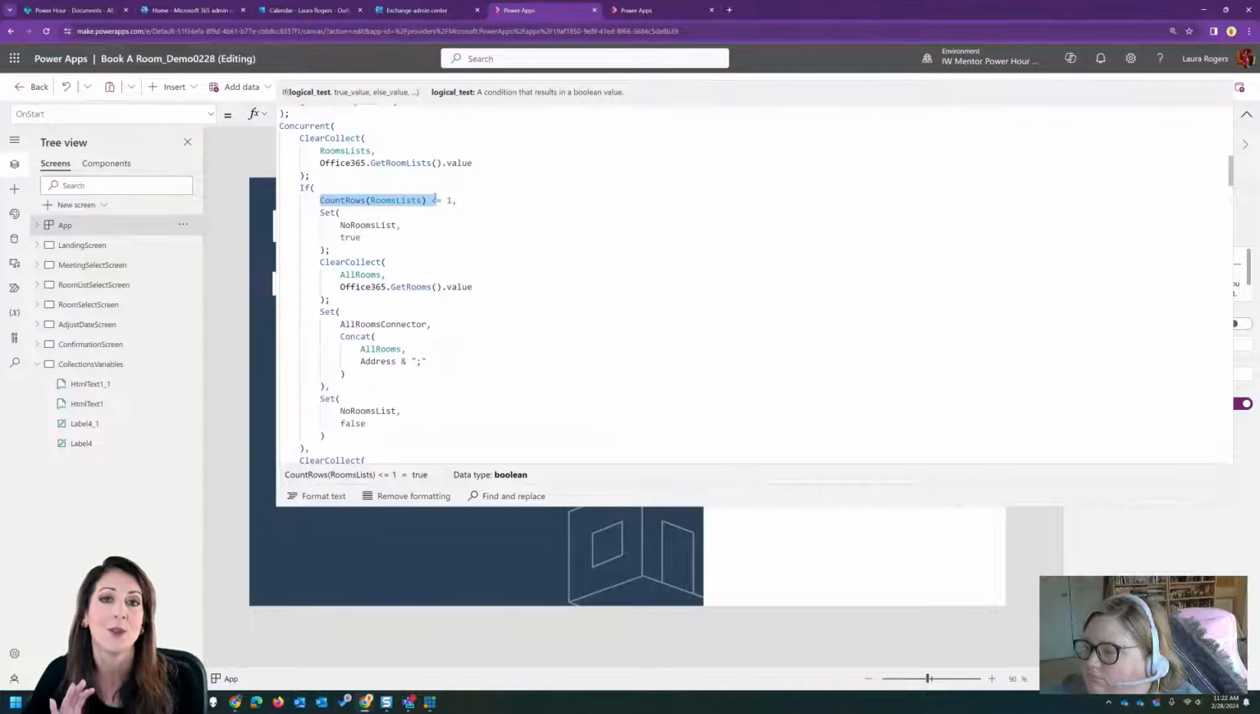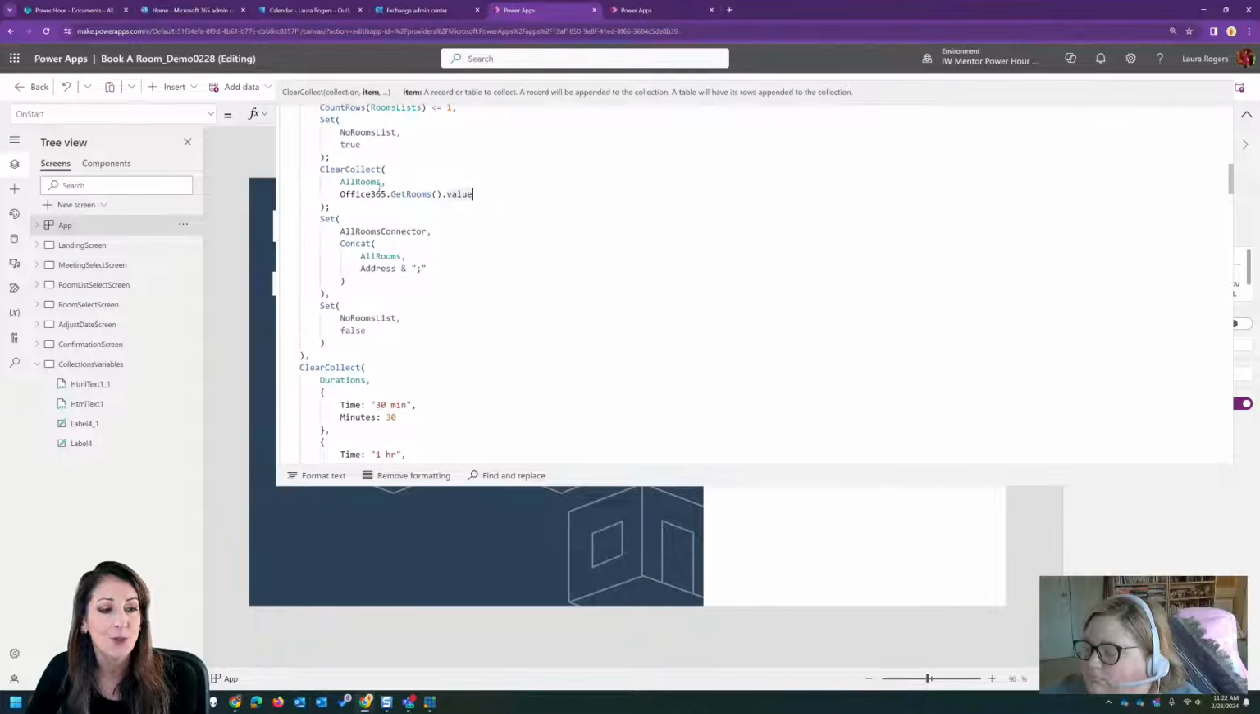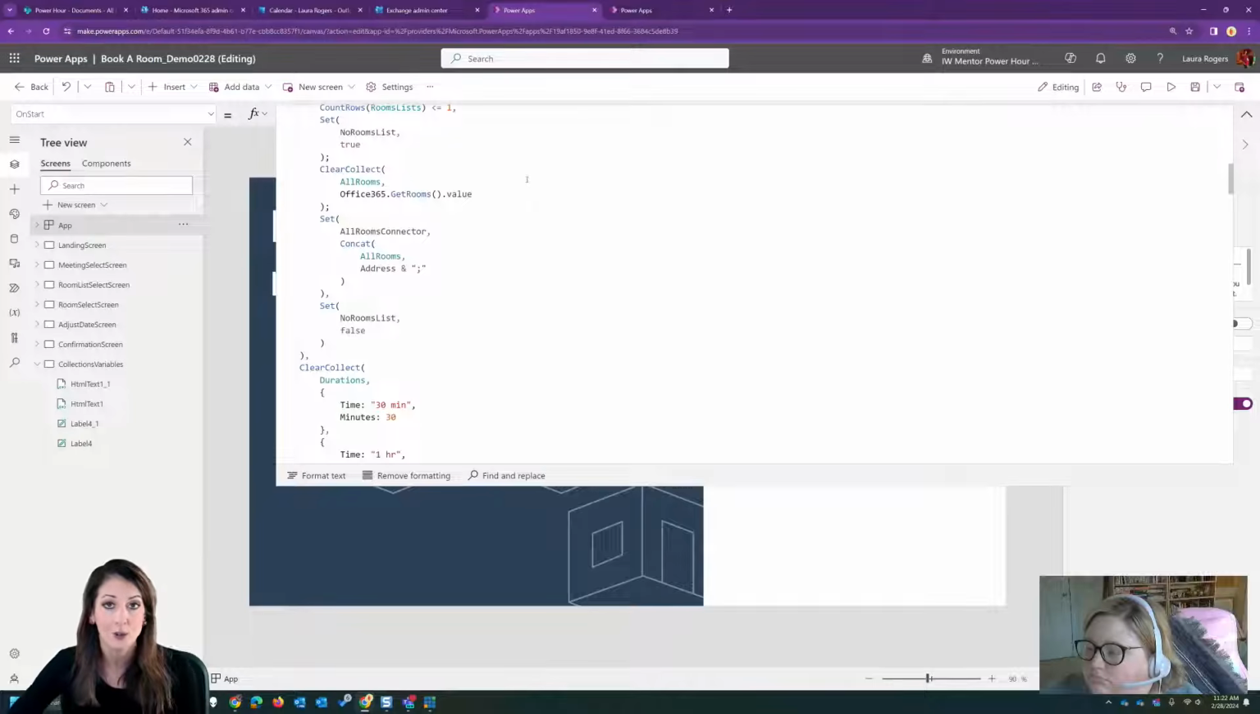Don't worry, I'm not going to go through every formula step by step. I'm doing this from the OnStart, and from here on out, we're going to be glossing over things more. So it's counting if you have any room lists. And then it's collecting all your rooms. So, ClearCollect AllRooms. And if you want to run this while you're working on the app, you can choose Run OnStart, and that will go ahead and do all those collections for you. But it's getting all the rooms.